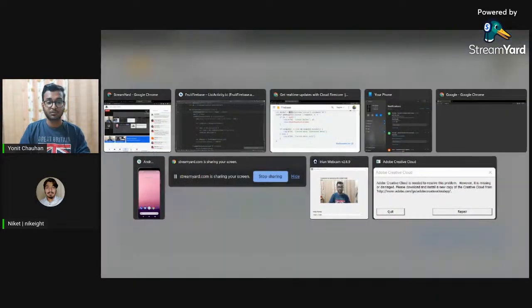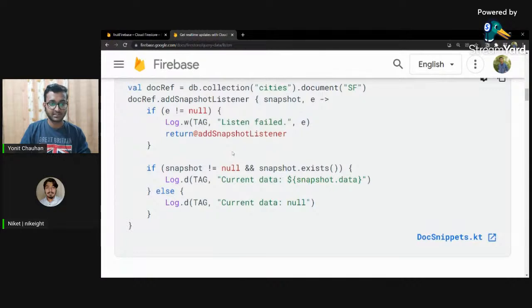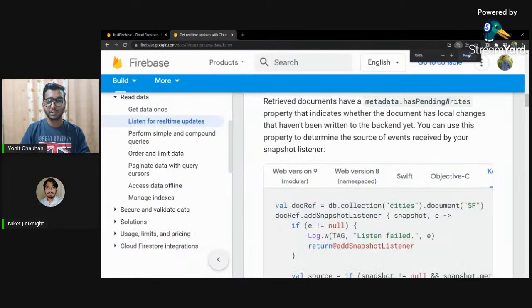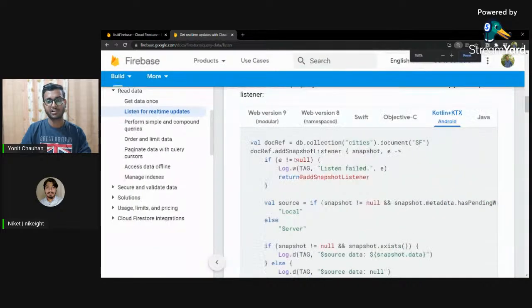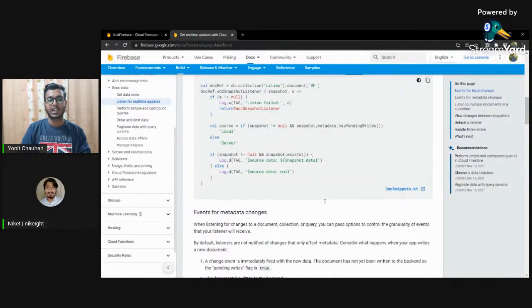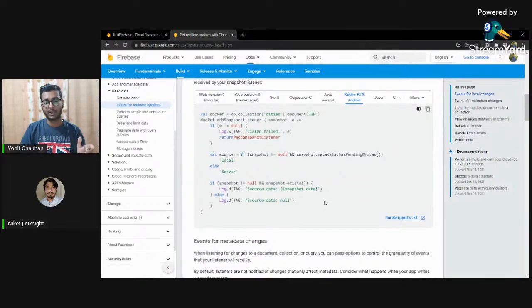One thing that you need to keep in mind is that for using snapshot listeners, this is how you can attach a snapshot listener, but you also need to remove that listener. Otherwise, it will keep on listening to updates even if your app closes. And then it will keep on billing you.